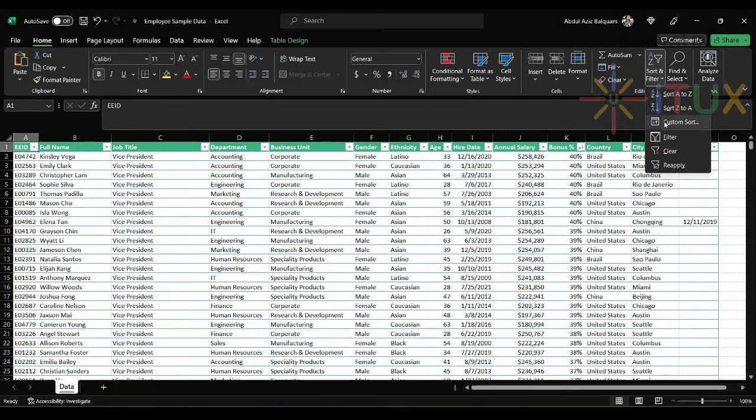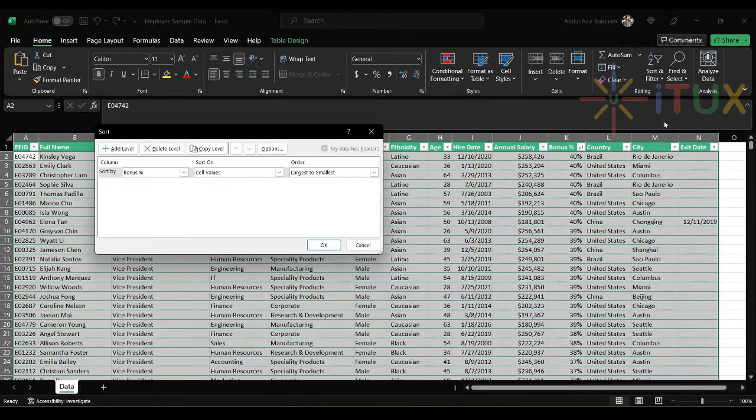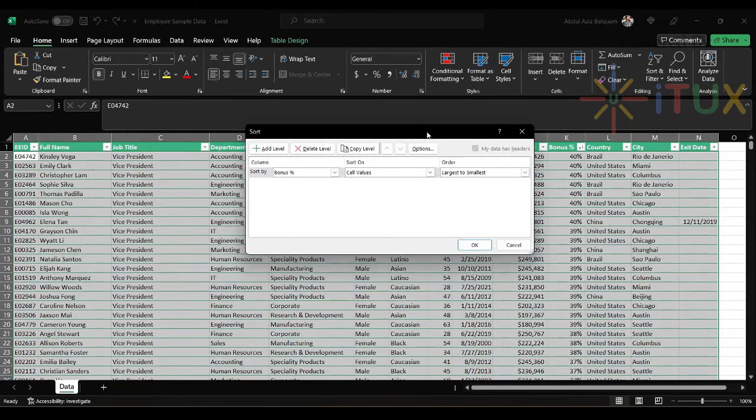So I'll go over here. I think it is over here only. Yeah, custom sort. Now it will give me options to sort by as many columns as I want. So let's take first by name only. I want to sort this data by name. Where is full name? Okay, it's over here. Now sort on cell values. It should be A to Z.